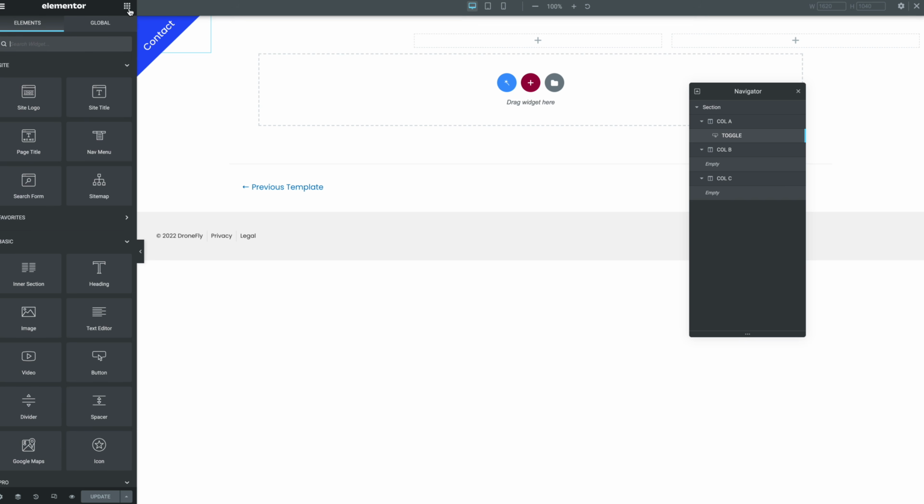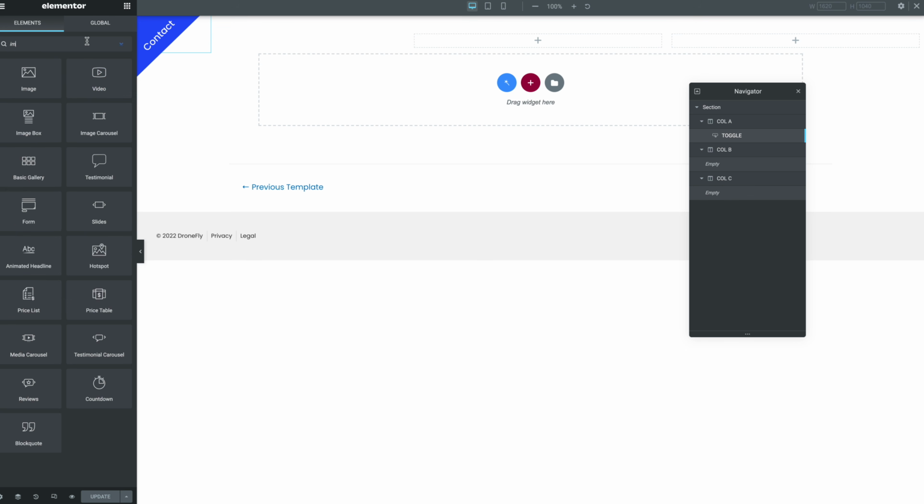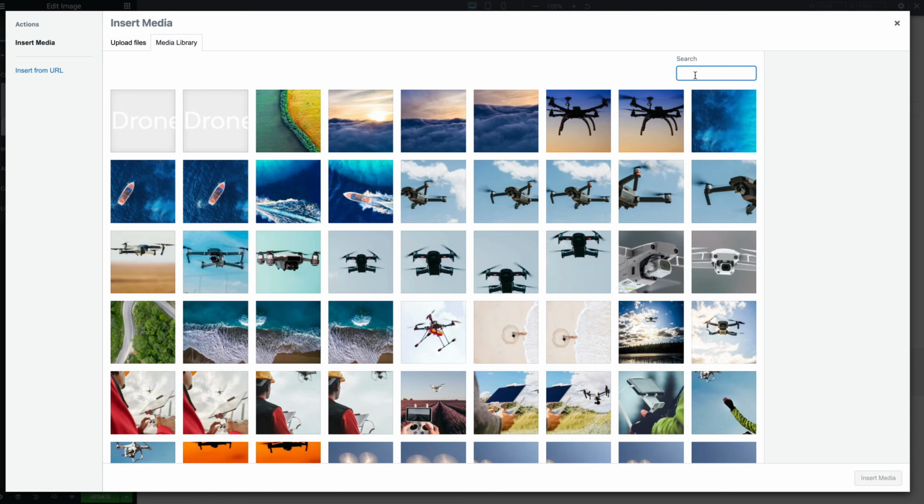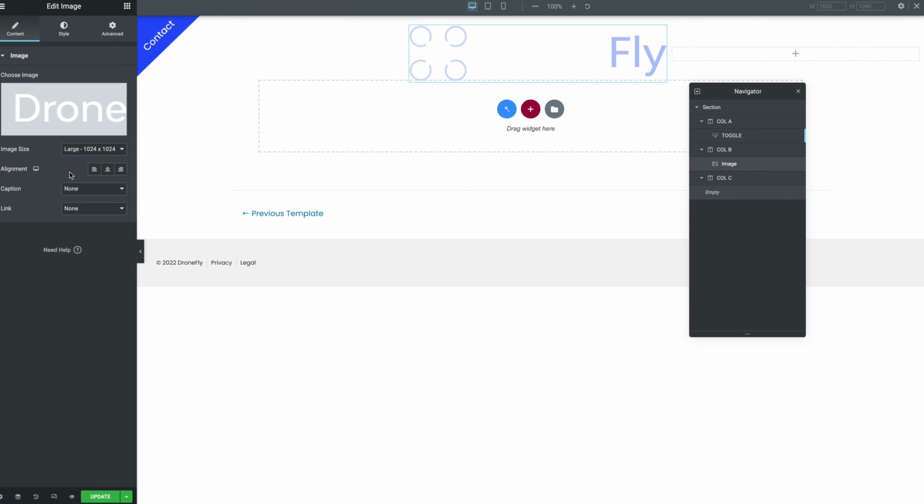Next, you want to click on the widgets icon. Then you want to drag an image. So I'm just going to type image, and you want to drag it in the middle column. Then click on the image and select your logo. Then for the alignment, select center. For the link, I'm going to select custom URL, then click on the dynamic tags logo, and then I'm just going to select site URL.